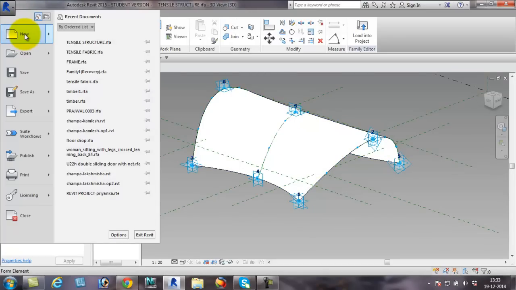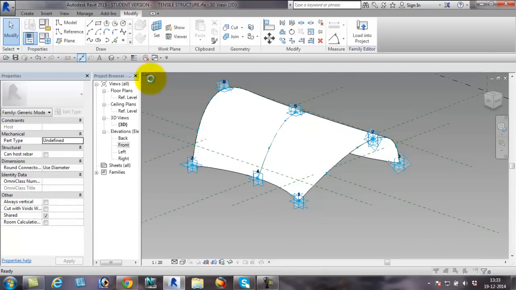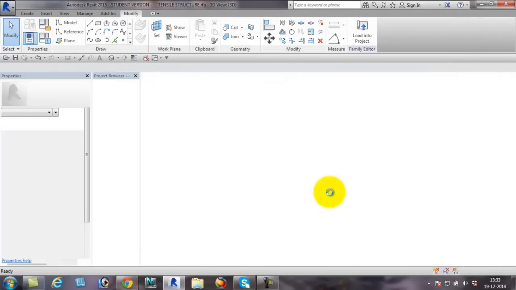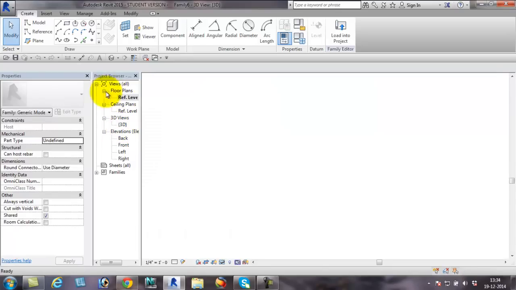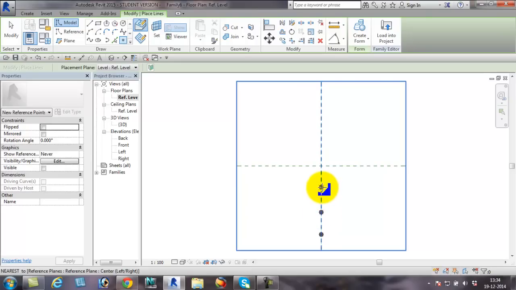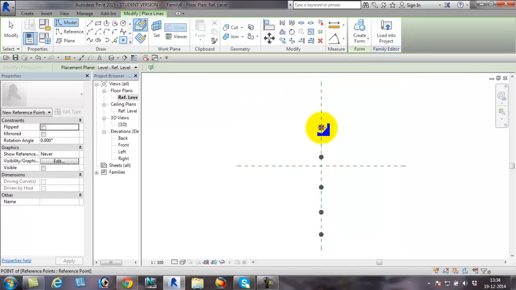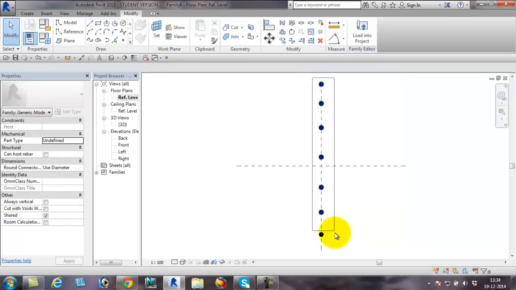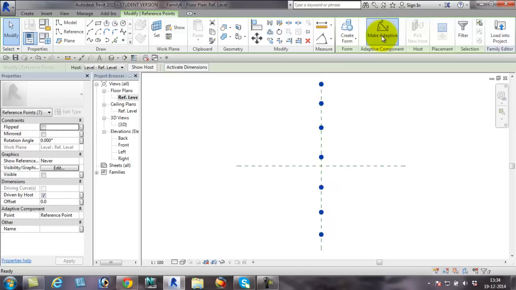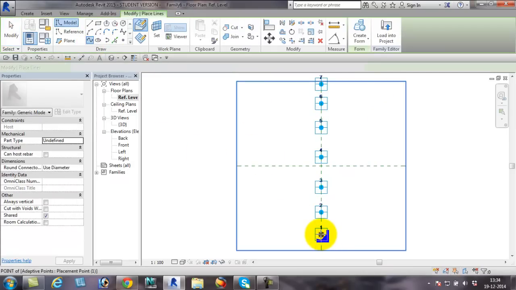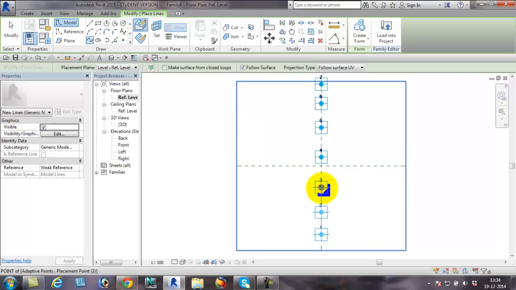Now, creating another new family of generic model adaptive, I would like to create a framework using the same number of points that I have divided the path into. After placing the reference points, select Make Adaptive and choose the spline through points and click on each of these points and make a straight line.